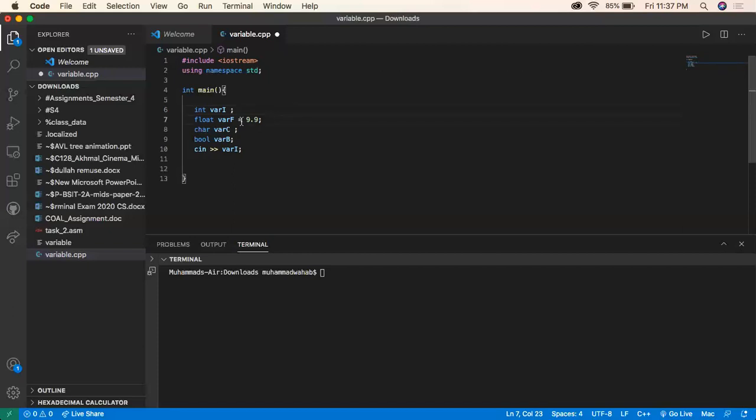The same goes for the floating number. Character can store only a single character, and this can hold only true or false. So these are the primitive data types. There are other data types as well. We will define them later.